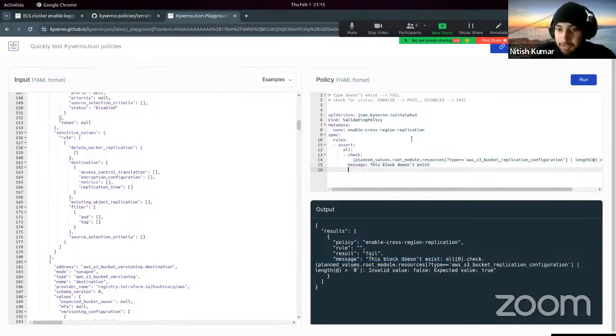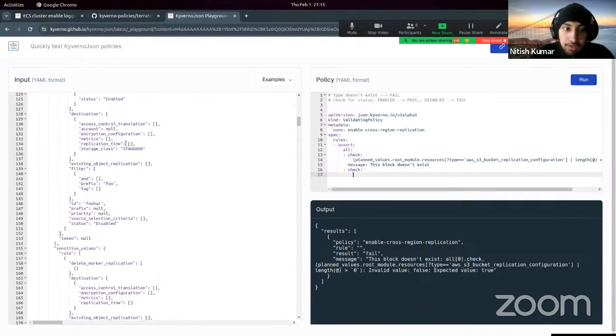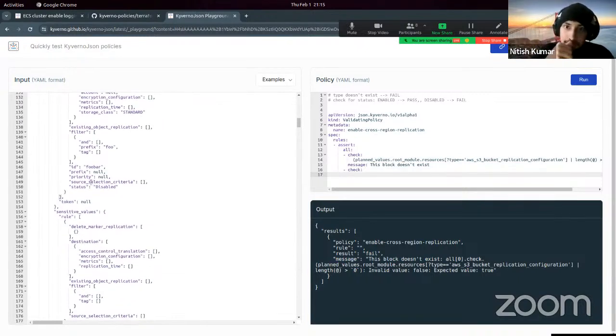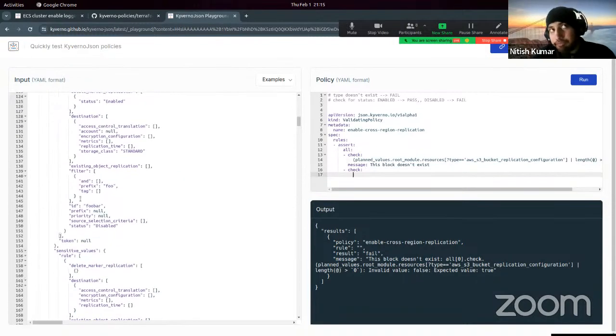All right, now we're going to have another check statement, something like this. And now here is something different. The first time we just checked whether this is present or not. But now we know that if it is present, we're trying to iterate inside this resource array, inside this specific resource array element of type AWS S3 bucket replication configuration.